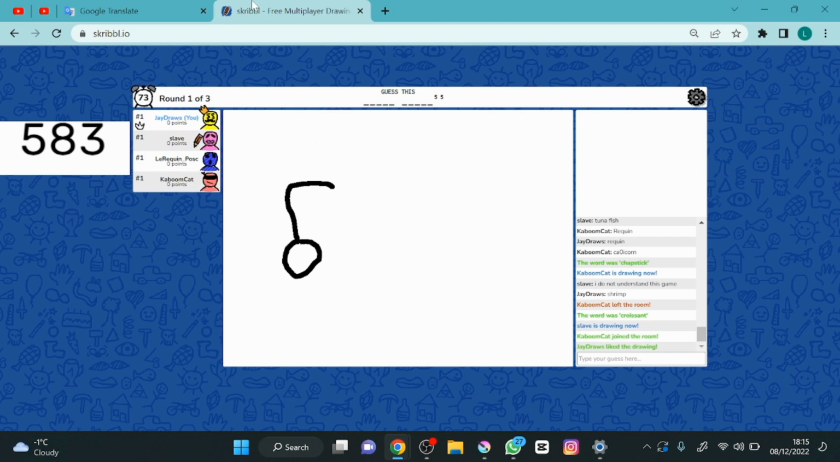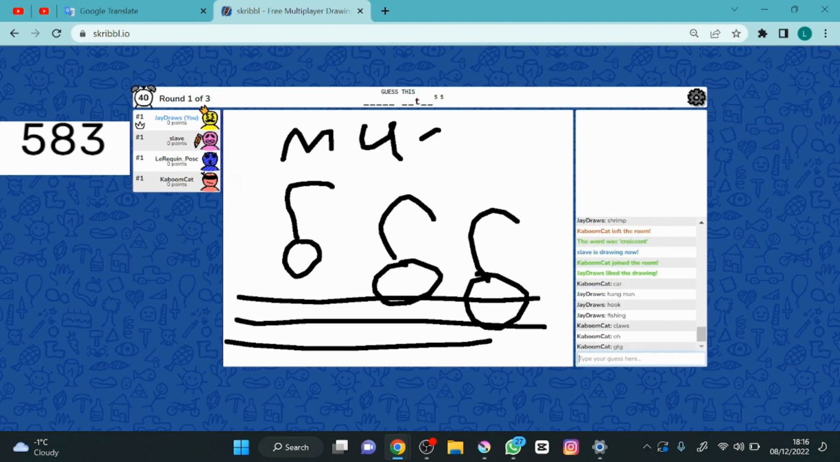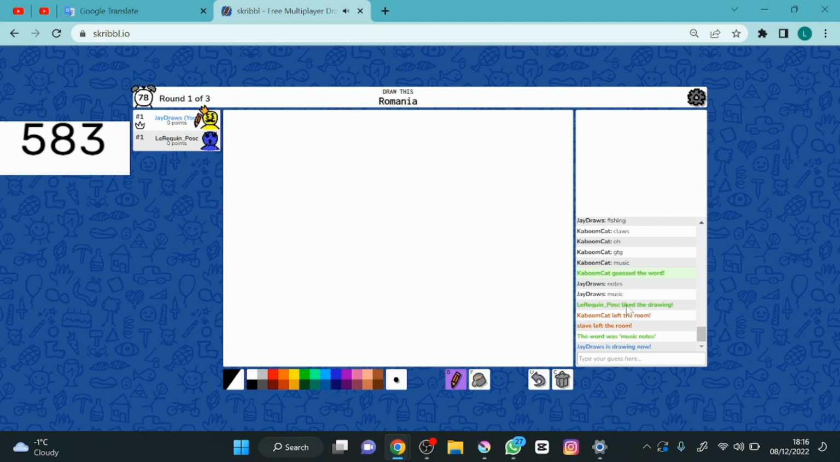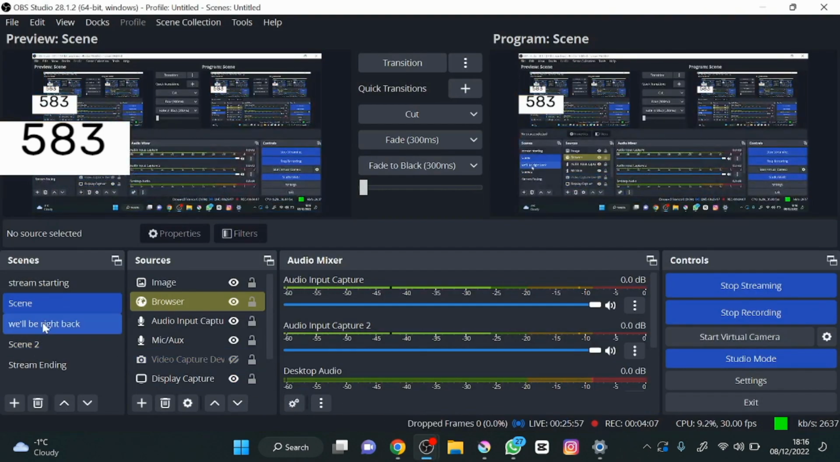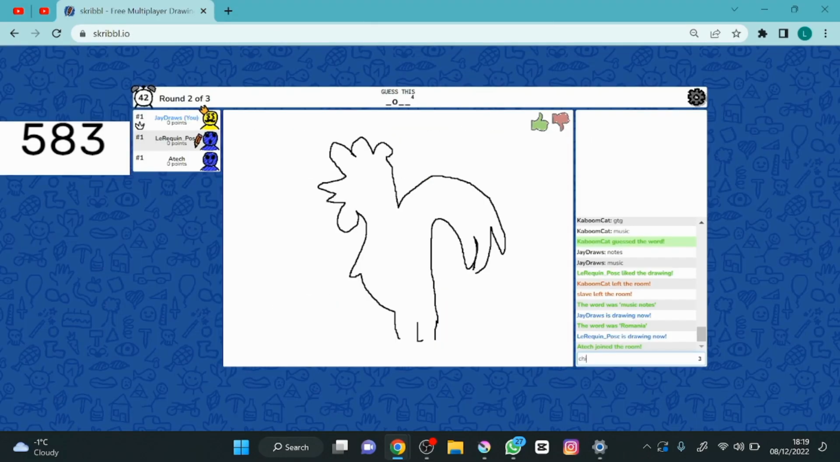Hello again, Kevin Cat. Hangman. No. Oh, bye, Kaboom Cat. No worries. I'm gonna tag you because this will probably be a video, okay? This will be a video. Kaboom Cat. Music notes. Oh, that makes sense. Everybody look at my screen. Nobody's allowed to look at my screen right now. Skew. Hey Tech, hello.